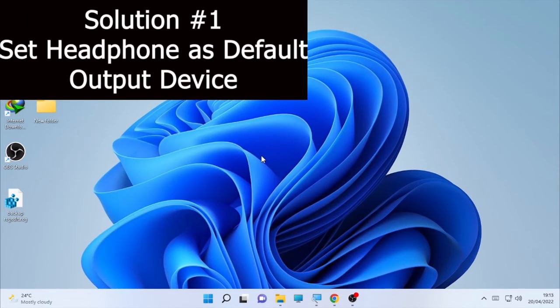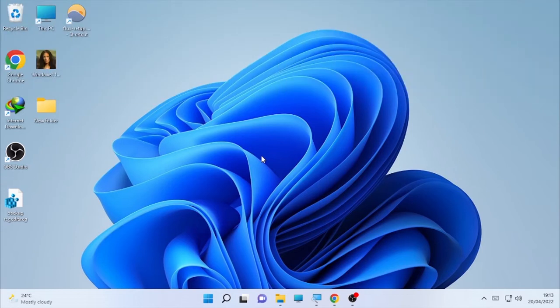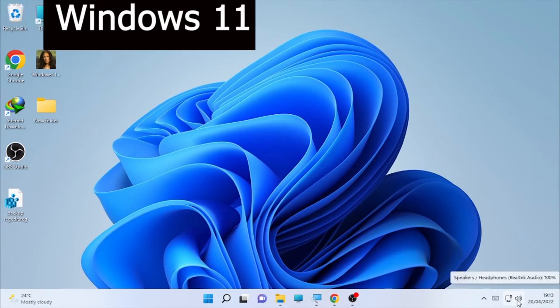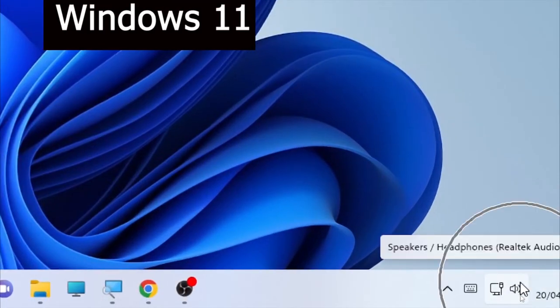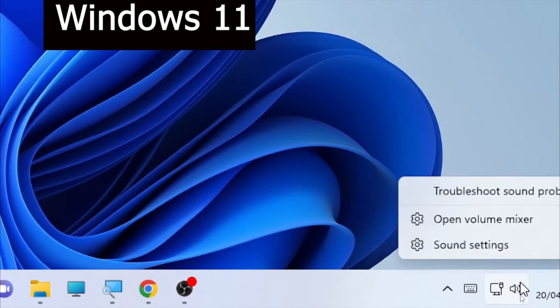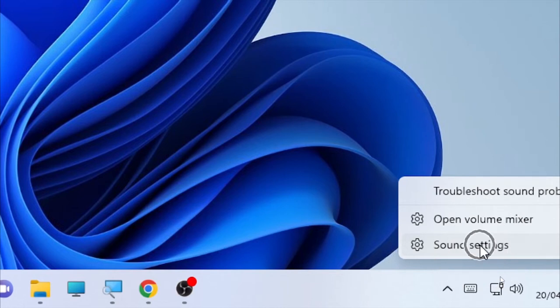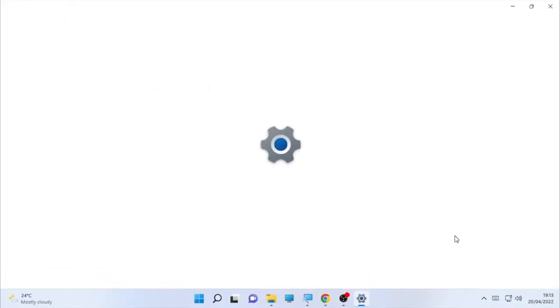So after you do that, the next solution would be making your headphone the default output device. So first, let me show you on Windows 11, and I'm going to show you for Windows 10 next. So in order to make your headphone the default output device, just go to your taskbar at the bottom here, right click on the sound icon and you will find sound settings. Then open the sound settings.